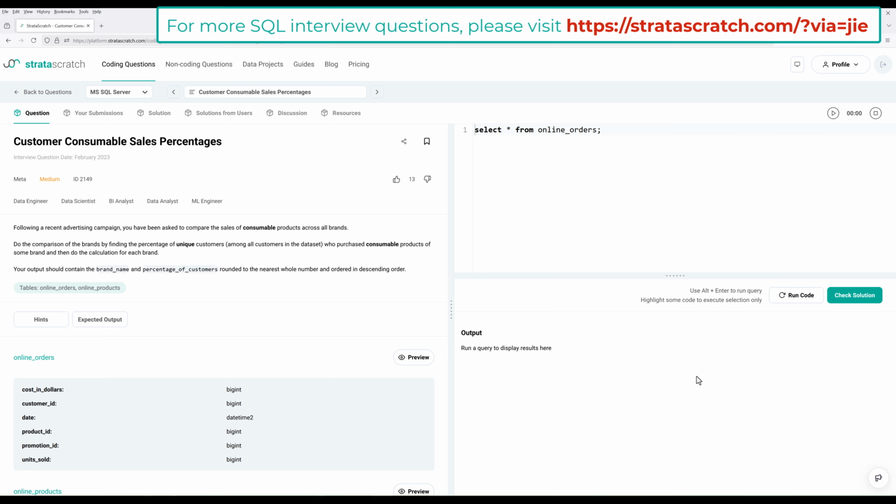Following a recent advertising campaign, you have been asked to compare the sales of consumable products across all brands. We need to find the percentage of unique customers among all customers in the dataset who purchase consumable products for each brand. The output should display the brand name and the percentage of customers rounded to the nearest whole number and ordered in descending order.